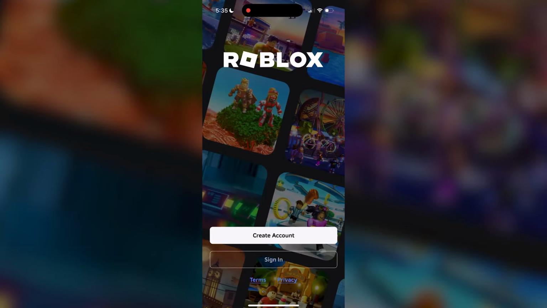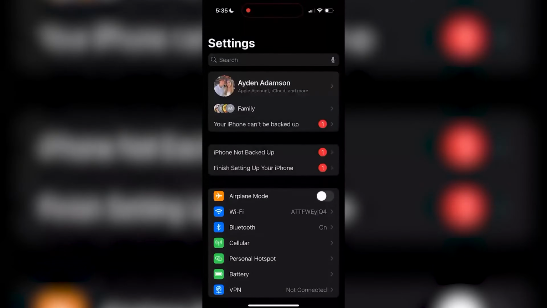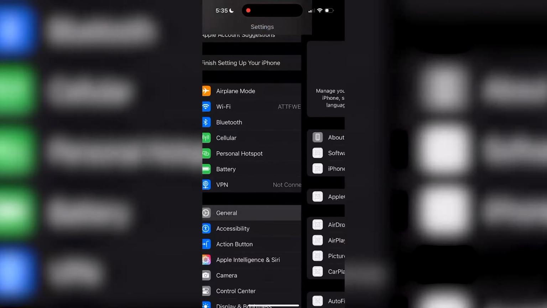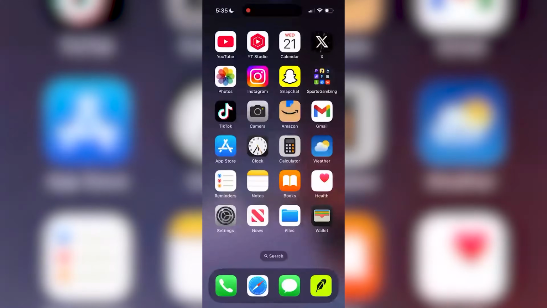The first step is enabling picture-in-picture. First, open Settings in your device, scroll down and tap General, then look for picture-in-picture and make sure it is enabled. Up next is setting up the YouTube background play.